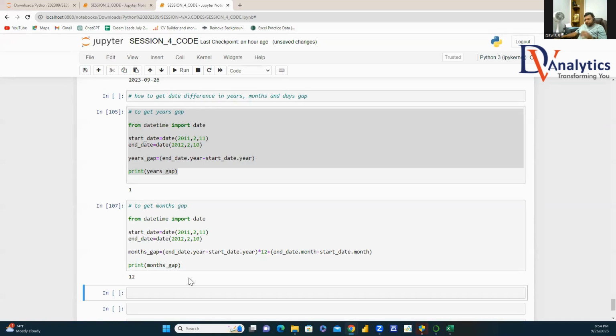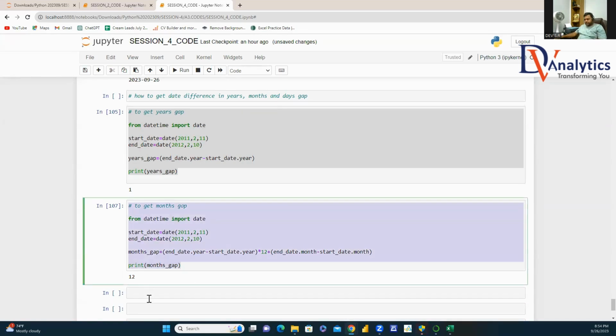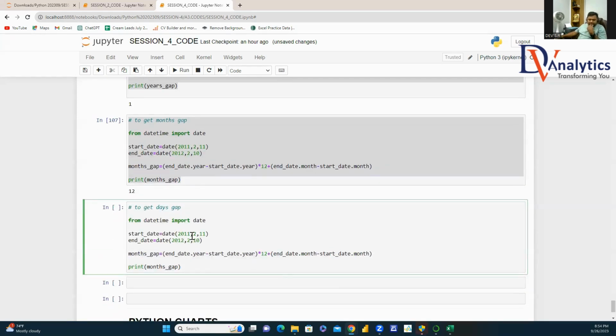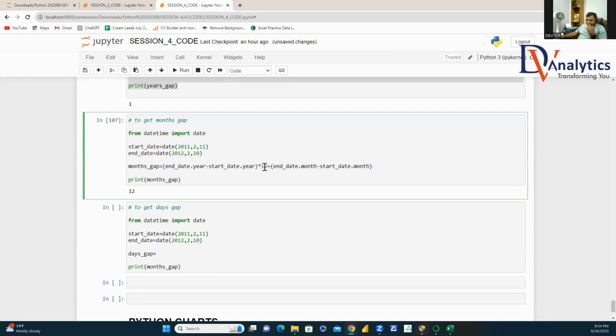Okay. Now to get this days gap, there is a starting date and there is an ending date given. What you'll do here, you want to get the days gap. So how would you go for getting this days gap here? For example, days underscore gap. Now, if you can understand this, how would you go for doing this, guys? Tell me. To get the days gap.